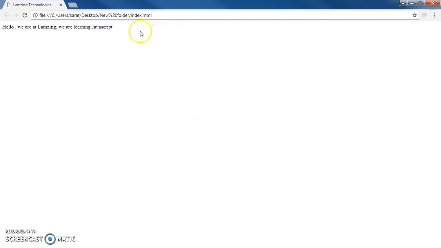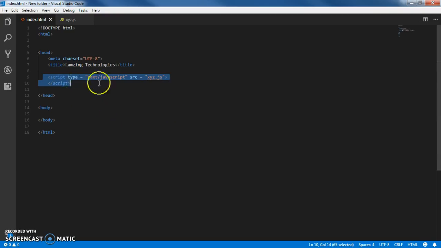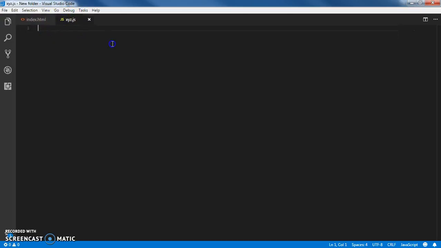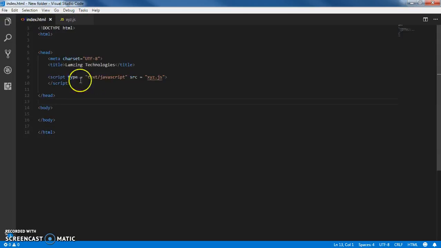So this is the browser. Hello, we are at Lumjing. By reloading it we can see nothing is there because we have not written anything yet. In xyz.js, you can see a JS tag which signifies that this particular file is JavaScript. So this is empty. Script type xyz.js, so we are calling this external file. Now let's move to our browser.